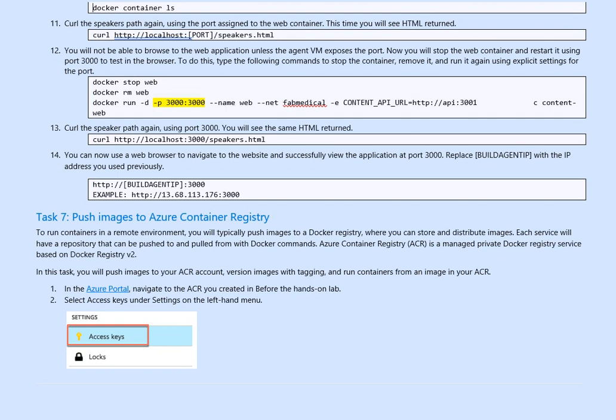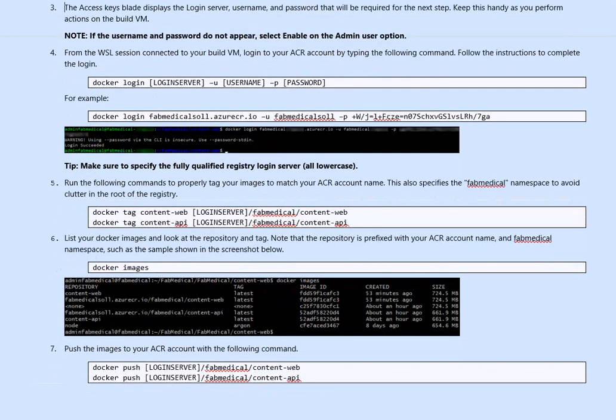Navigate to the Azure portal, which we created before, search for ACR, and select Access keys under Settings on the left-hand side. The access keys blade displays the login server, username, and password, which you will require for the next step. We enabled the admin when we created it.